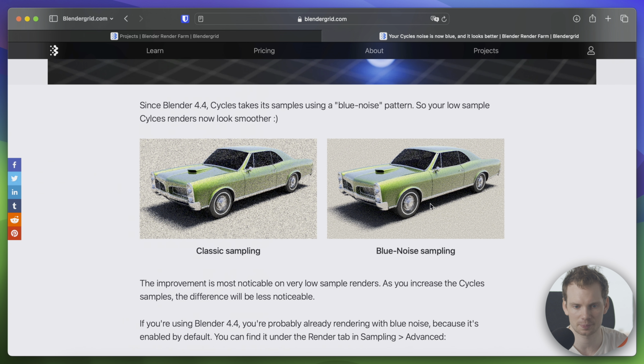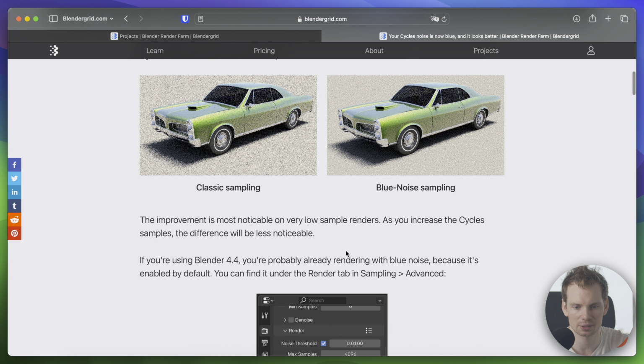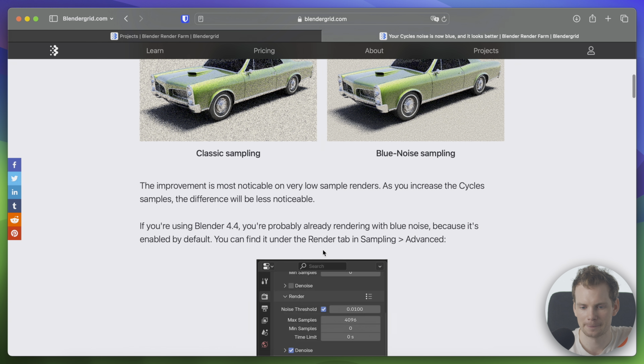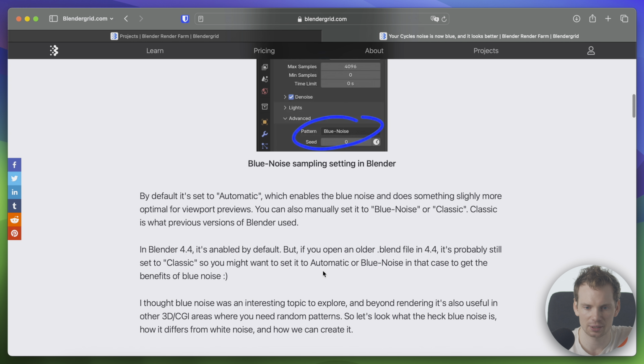Yeah, this is like day and night. I don't know how the screen recording will capture this, but if it doesn't show it well, you can check the link in the description to the article. But yeah, that's pretty much the setting.